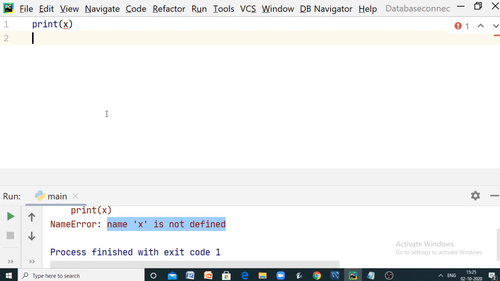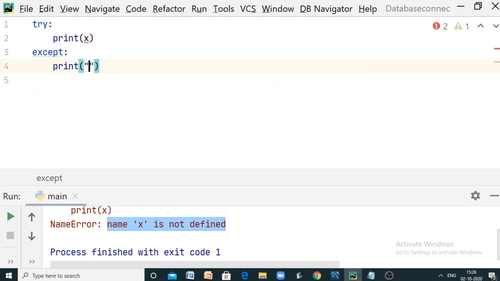Now we can handle this exception by keeping this print statement within a try block. As we discussed, the try block is a collection of statements that are expected to generate this exception. When there is a try block, there should be at least one corresponding except block, which is a collection of statements handling the exceptions. The general except block is like this: the except keyword, then a colon, then one or more statements which are executed in response to this exception. For example, print x not defined.